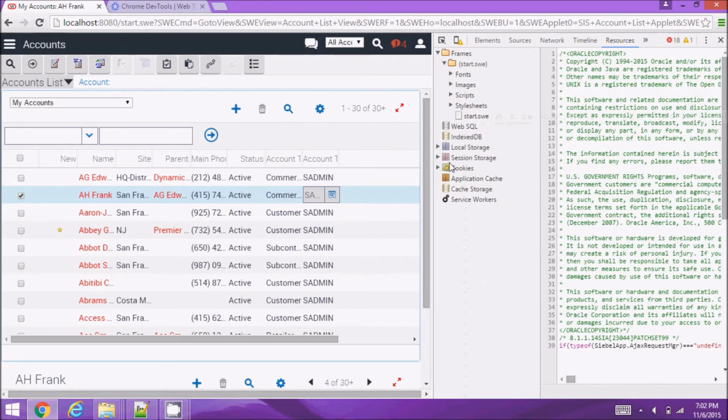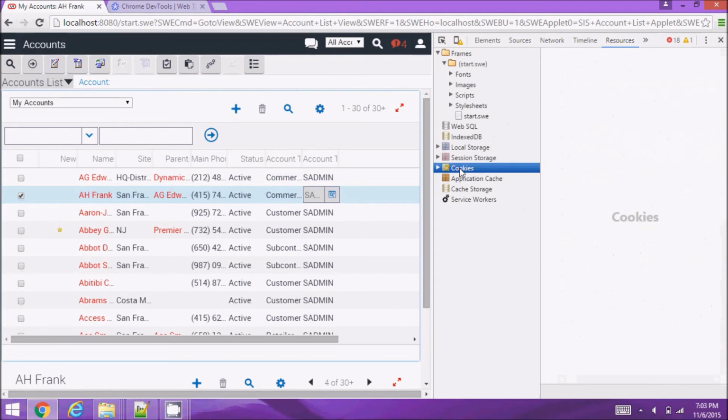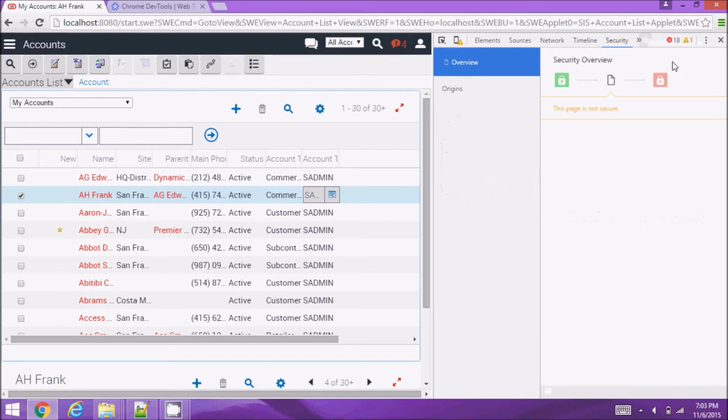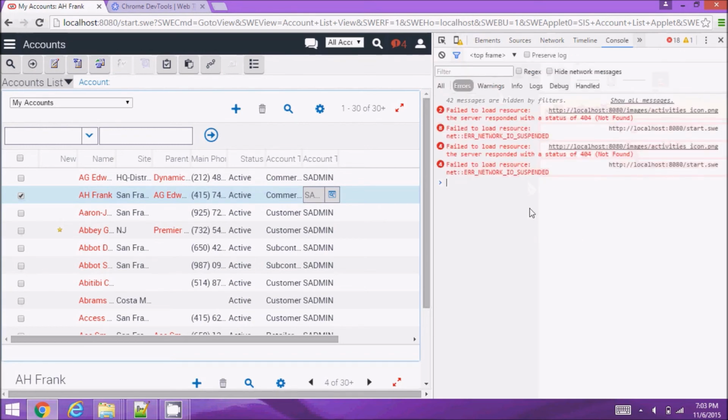Here we have another option to add cookies. Cookies are just like how we use a profile attribute in Siebel. It is a kind of profile attribute for your browser. I'll give a real life example of a cookie, how we can use cookies, in another video. So security, I don't have much idea about what the security does. We can do some auditing, and this is the most powerful tool that we are going to use.